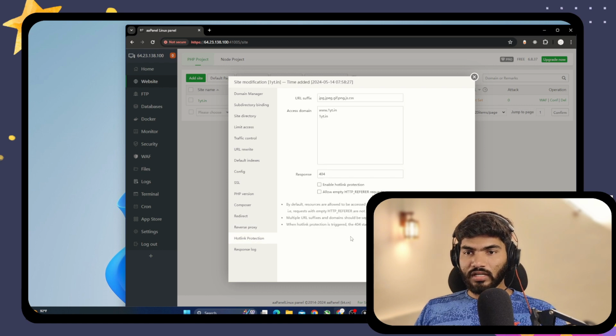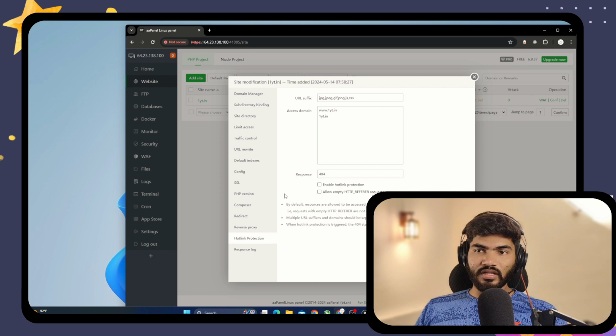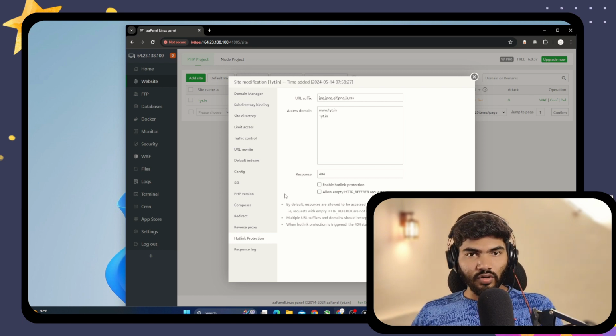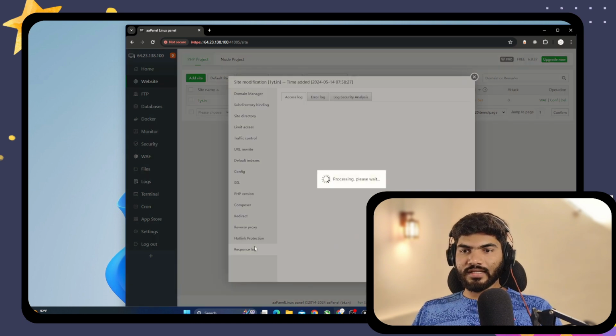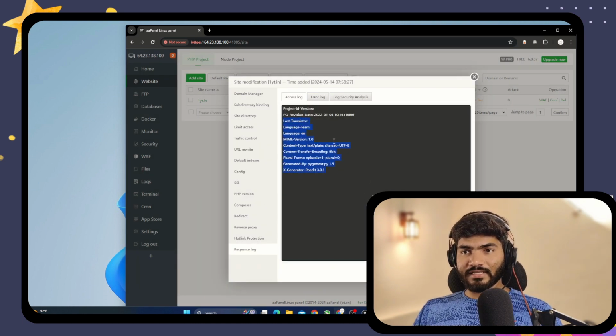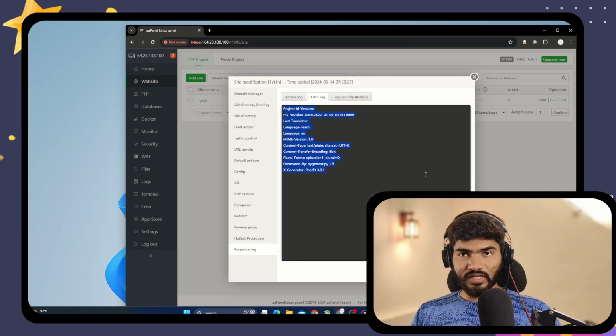Then there is a hot link protection. Basically we can just limit the crawlers on the internet from accessing the file. So that's hot link protection. Then there is a response log. Obviously the access logs are there. Error logs will be coming here if there is any project error, or if someone is requesting something and getting an error, that will be logged in here.